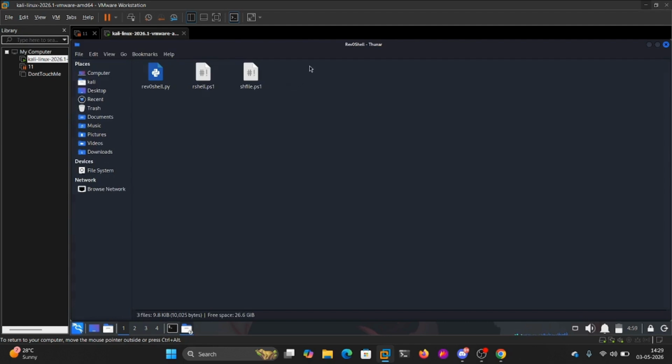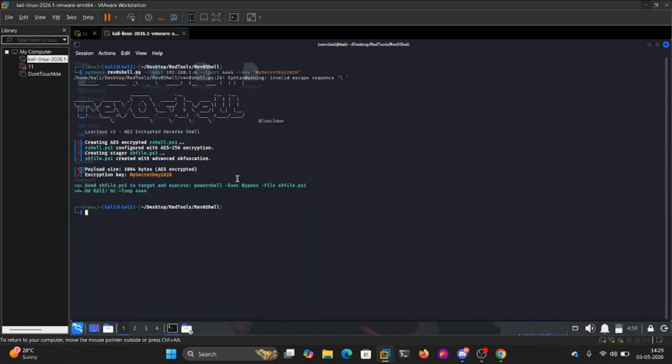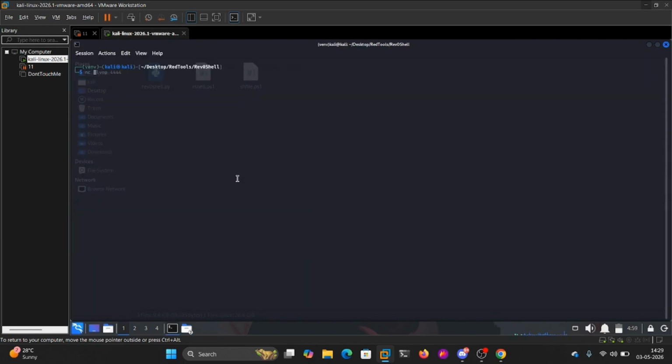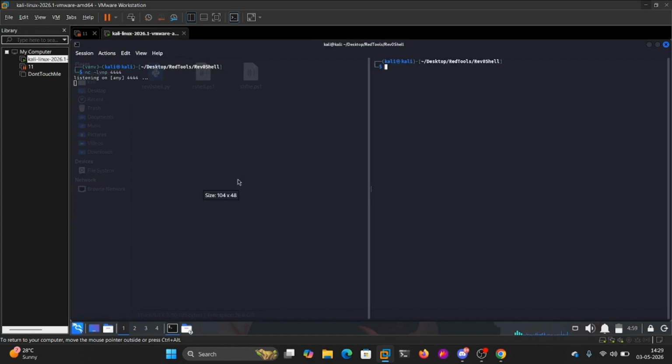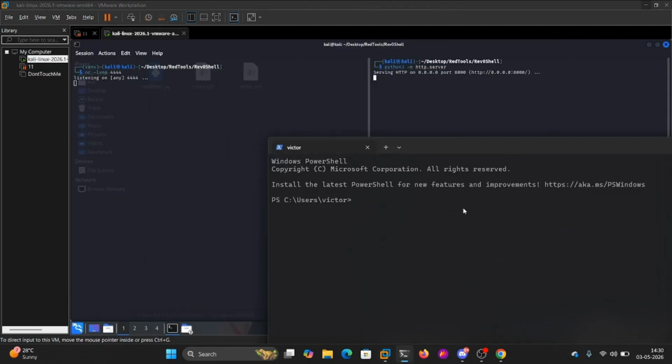And done. So now you can see we have the rshell, which is our stager file, and the shell file.ps1, which will help you download this reverse shell. Once you run this, it will download this rshell.ps1 on your Windows machine and give you a reverse shell on your Kali machine. So I'll simply start the listener, and on the other side I will start the Python server. That's it, and let's come back to our Windows machine.